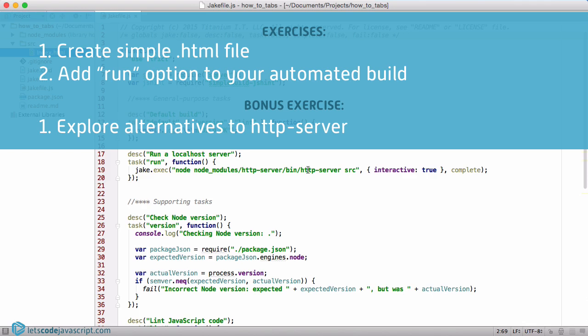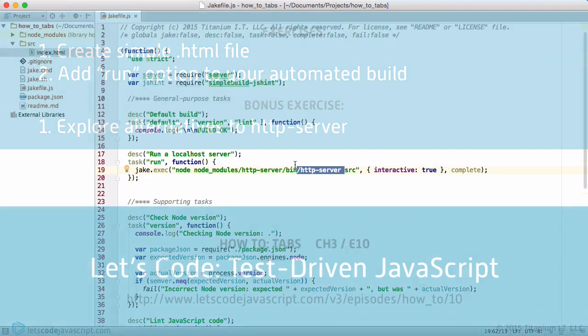If you're feeling adventuresome, go ahead and explore the NPM ecosystem a bit and see if you can find another option other than HTTP server. I'm sure there is some out there. Honestly, once I found HTTP server, I stopped looking, but check it out. See what else you can find and see if there's anything that you like better.